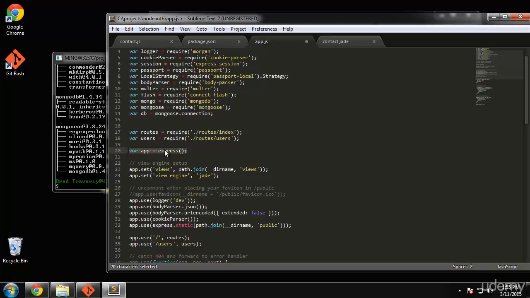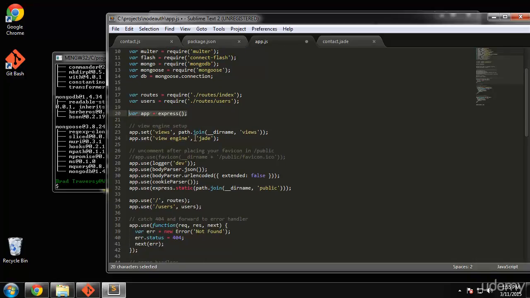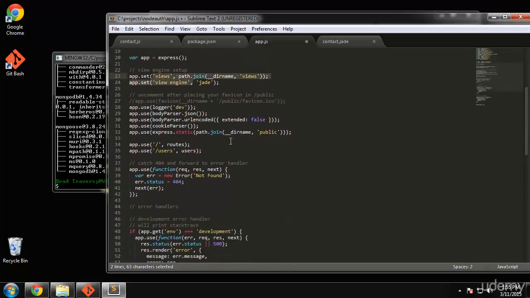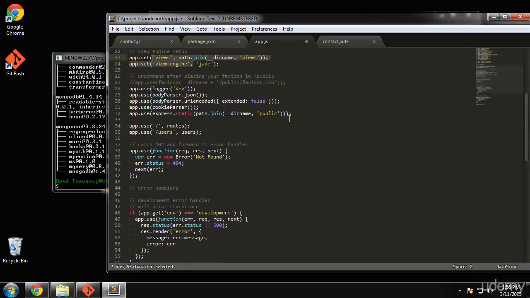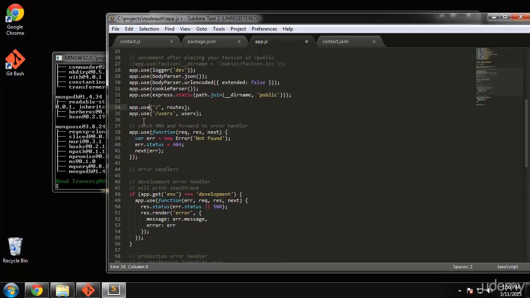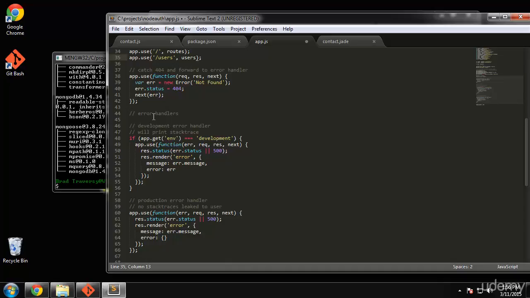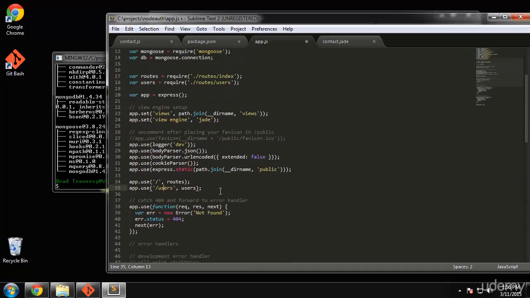Here we're just instantiating the core Express instance or object. Here we're specifying that we want Jade as a template engine. This is just all middleware stuff. We're telling it the public directory is going to be where all the static pages are. And here we're just using the routes, the index and the user route. And then down here we just have error handlers and things like that.